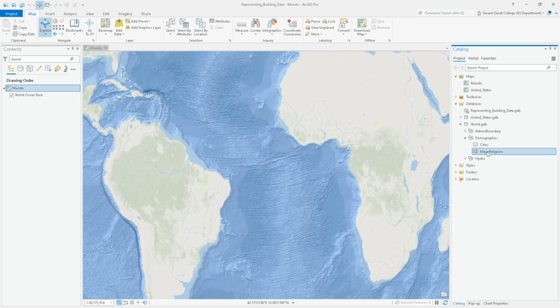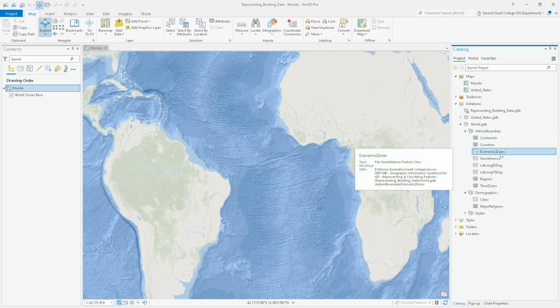These have come off of the portal, right? And we've got admin boundaries, and we've got continents, countries, economic zones, georeference. Those are the equator, the prime meridian, the Tropic of Cancer, Tropic of Capricorn, the Arctic Circle, the Antarctic Circle. They're lines, right, that help you to just make the map look a little bit more official, like it's coming out of an atlas or something, right? So we'll be using that.